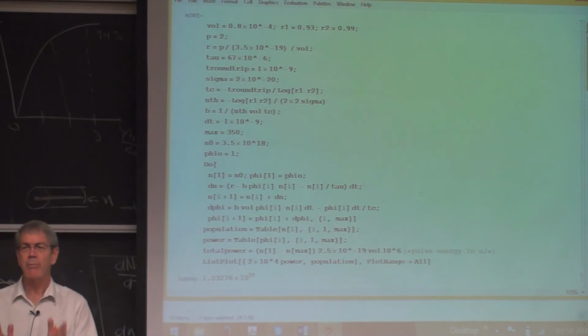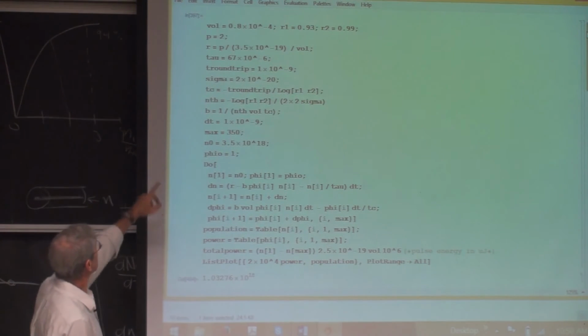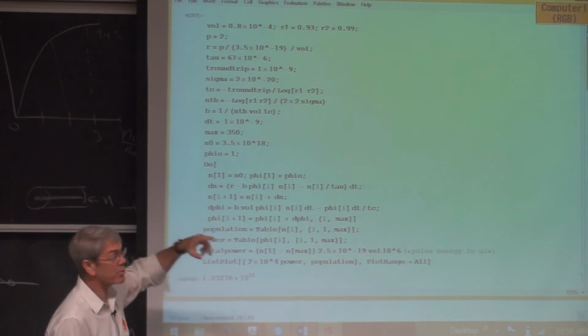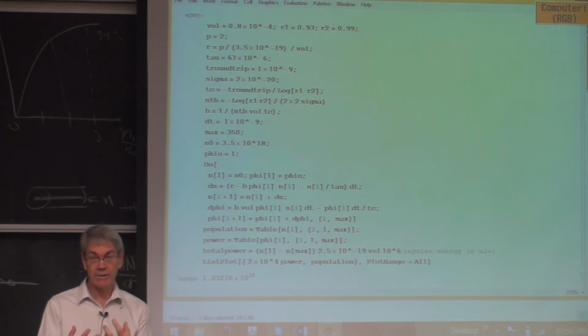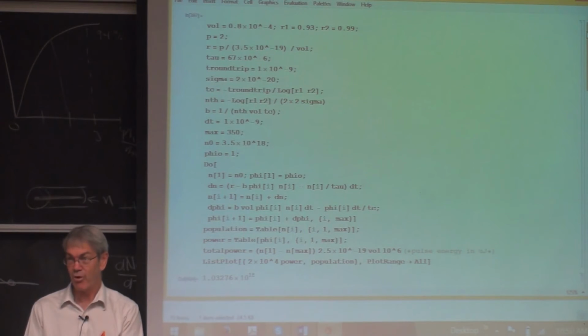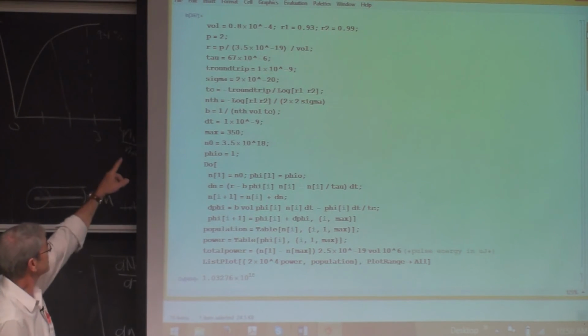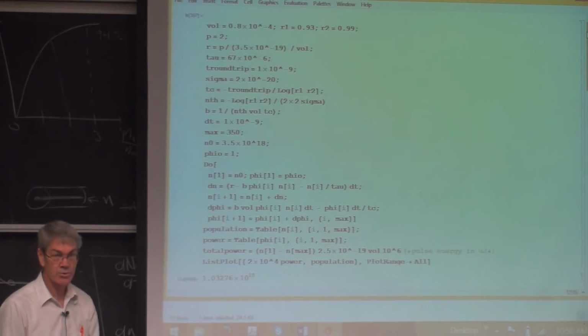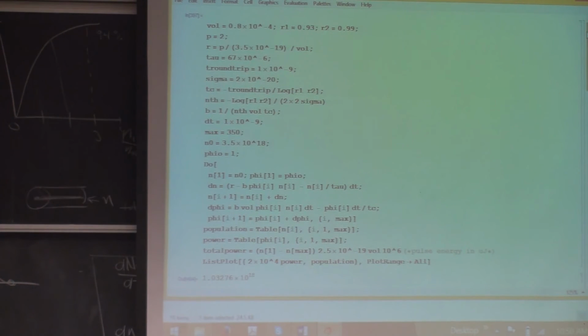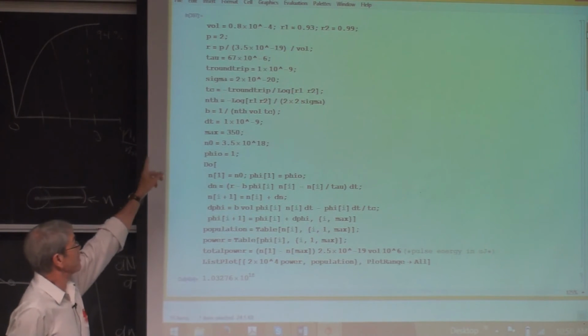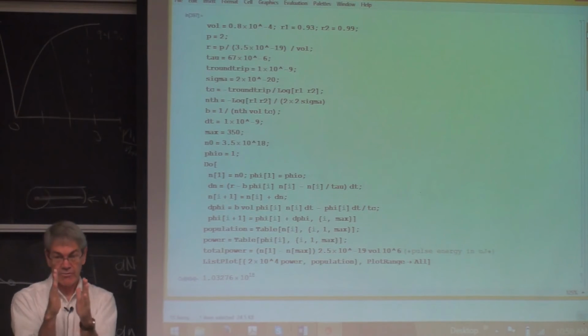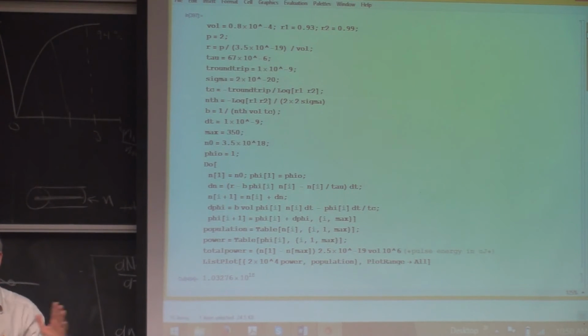P, that's my pump. I'm going to pump with 2 watts. And then my pump rate, R, is the pump power divided by the photon energy divided by the volume. So that's how much energy I'm putting in per second into this thing. Tau is the lifetime of my excited state system. This is a chromium laser. Okay, doesn't matter. Round trip time of the cavity, 1 nanosecond. It's a fairly short cavity. I'll show you what happens when we change that on the pulse.